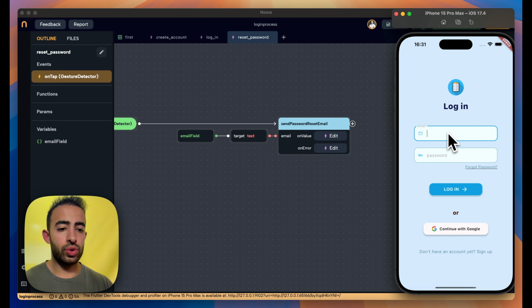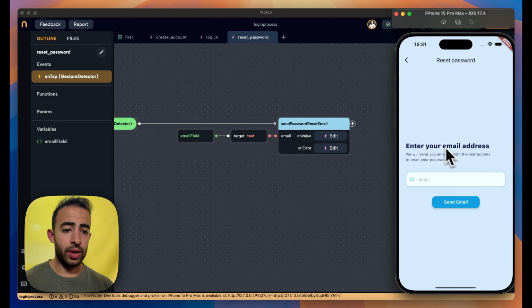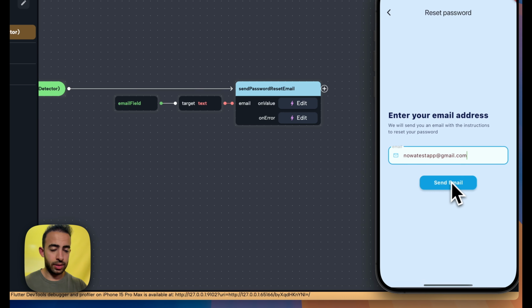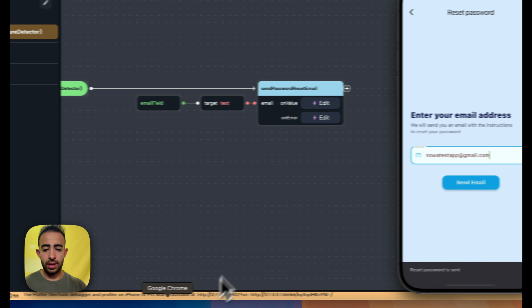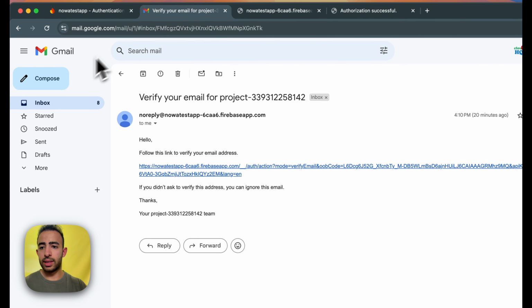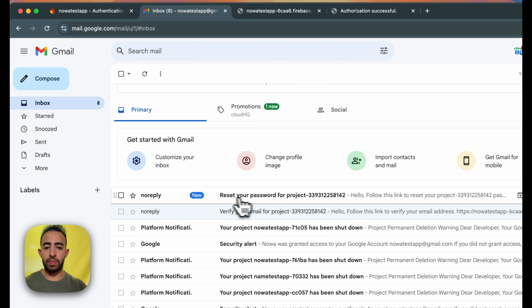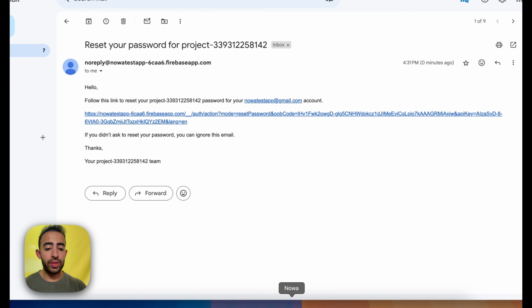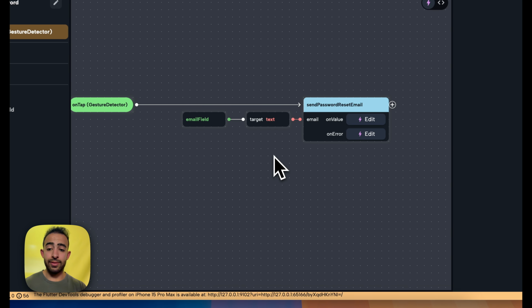So I want now to test if I want to reset my email and password. So I can say Nowa test app at gmail.com, which is the email I used, and I sent, and reset password is sent. And if I go back to my email, I can see reset your password, and here I can enter the new password. So it works.